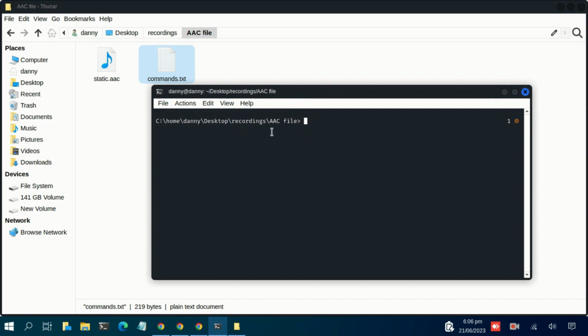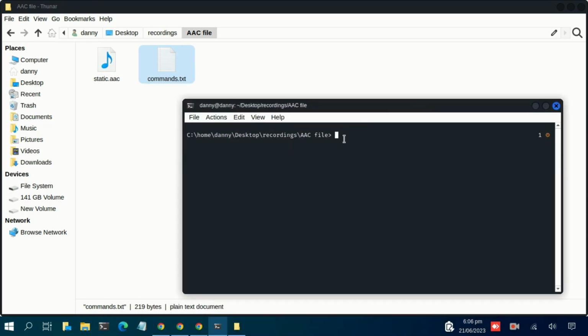So what you need to do, just open terminal. We have the terminal open here, and we are going to install the module that is responsible in converting this file extension to .mp3. So let us see the content of our commands.txt file.